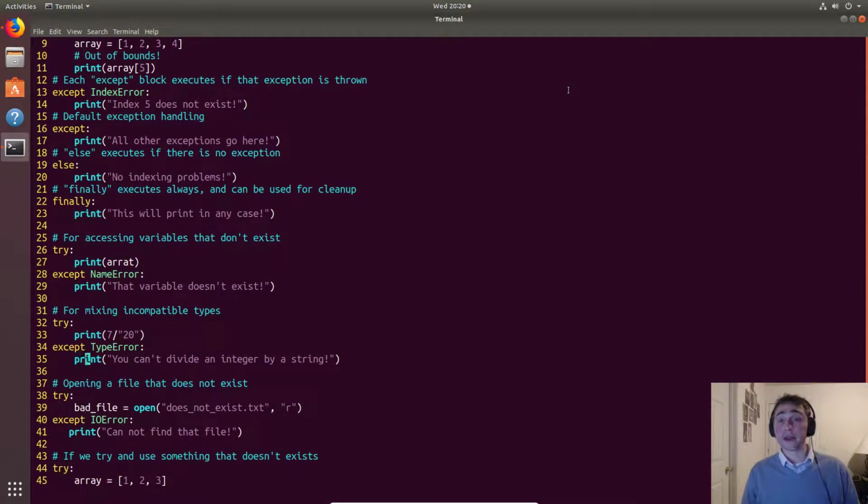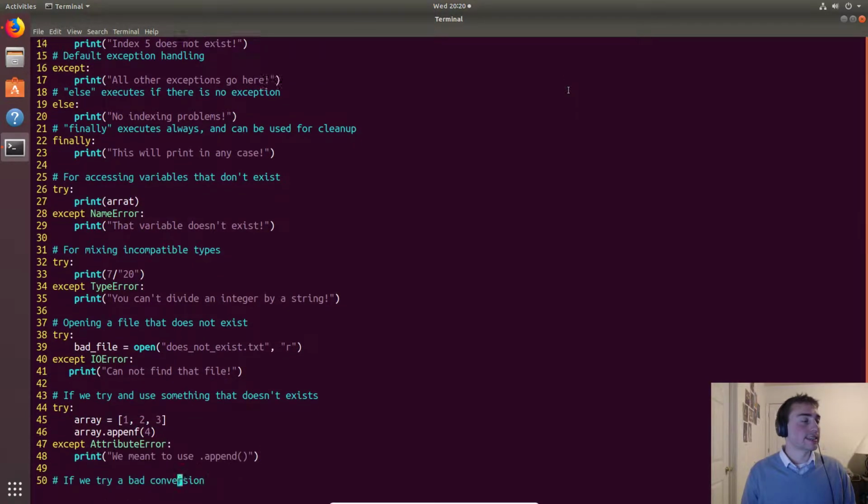Now let's see some other exceptions. Now these are all keywords in Python. So IndexError is a keyword that's reserved, and then same thing, there's NameError. So let's say we want to print a variable that doesn't exist. So maybe we make a typo and we try to access a rat instead of array. So this will throw a NameError. So instead of crashing, we'll just print out that the variable doesn't exist.